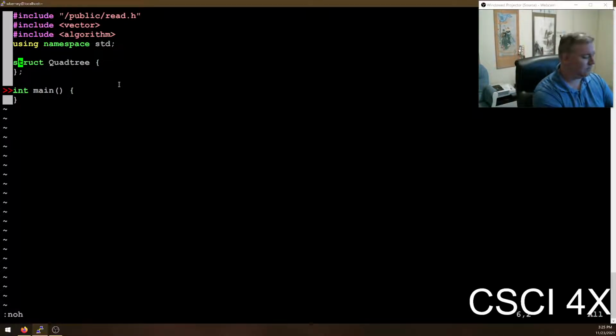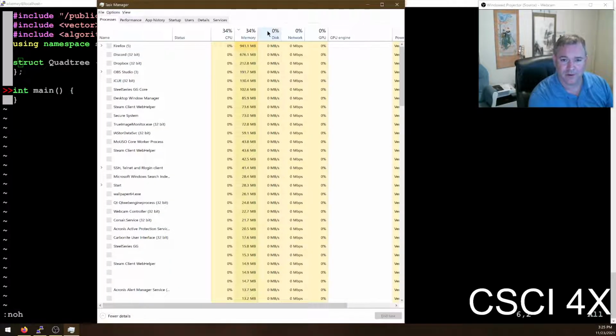Why is my frame rate so low? Do I still have Shader Toy open or something? I think it was exercising the hard drive. What do we got here?